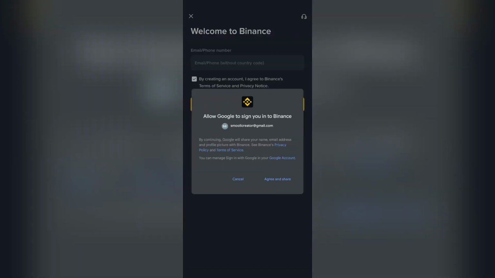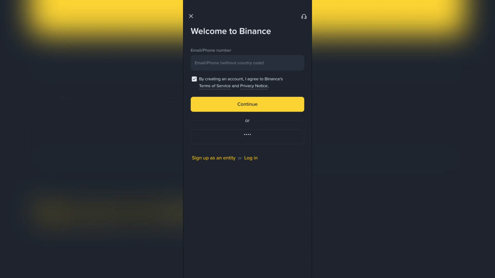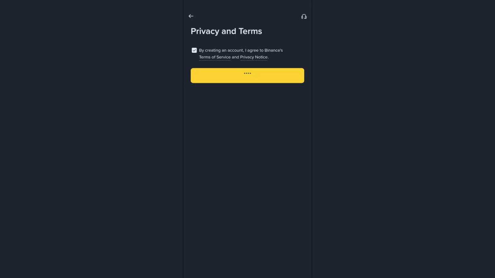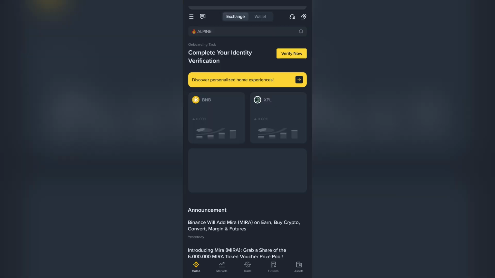Now, just simply select the Google account which you would like to use in order to create an account in Binance. Now, agree, and then it will process for a little while, and then you just simply need to continue in privacy and terms section. It will ask some optional questions. You can choose to answer those, and after that just simply tap to next button.